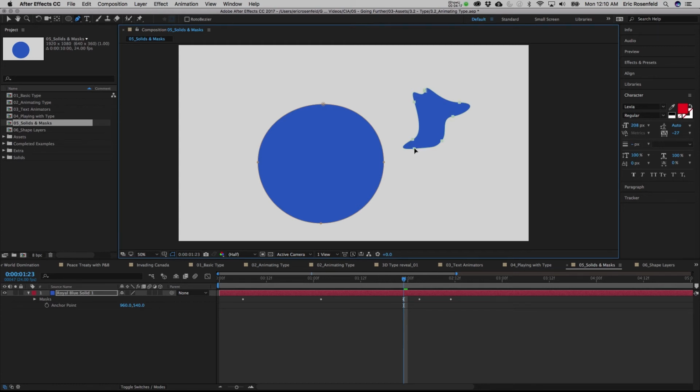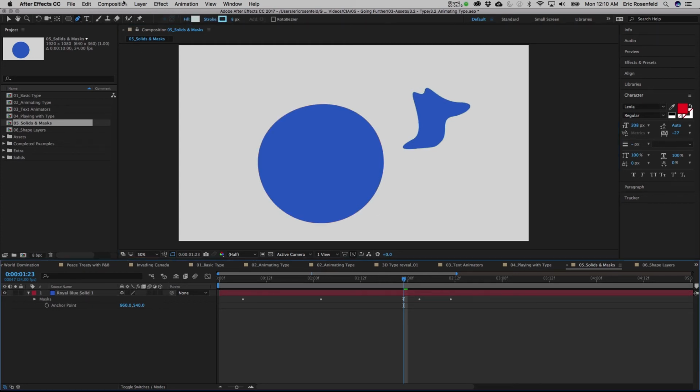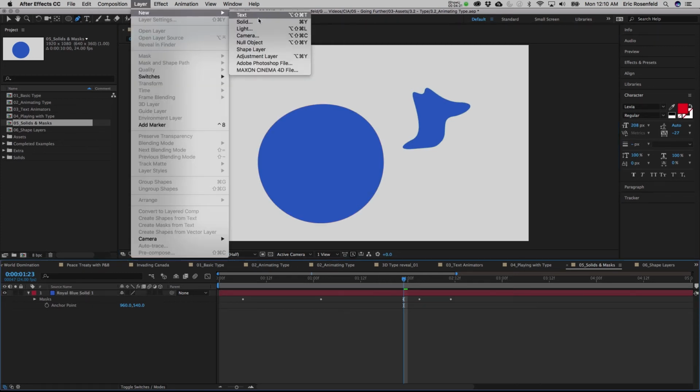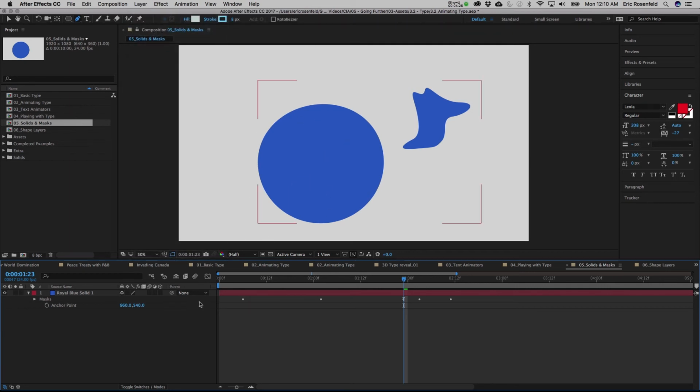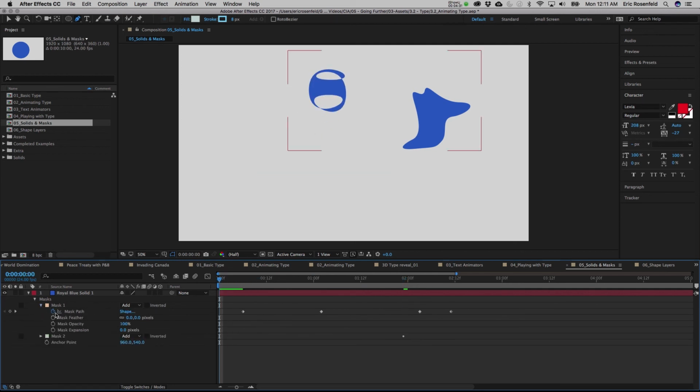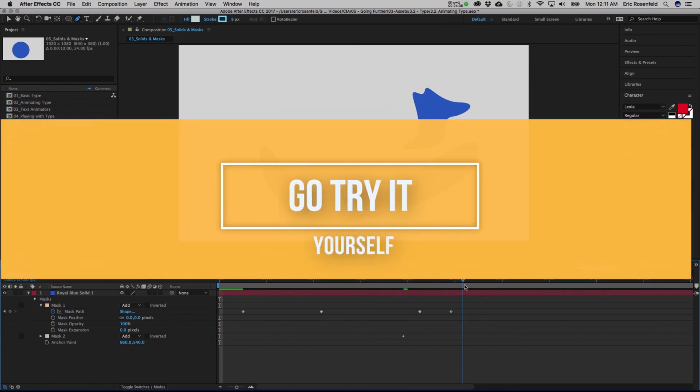So just to get you started, what I want you to do is make a new solid, Layer, New, Solid. Then I want you to create a mask on it and then twirl that mask shape down so you can find it and animate that mask path. That's the important one right there. That one you'll use quite a bit as you get to know After Effects. Okay, give it a shot.